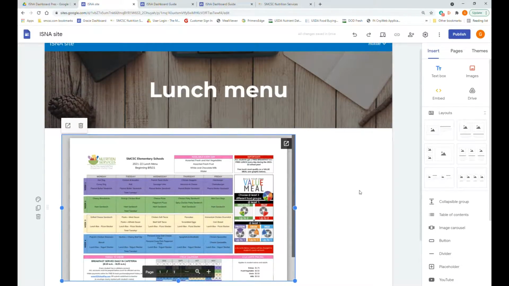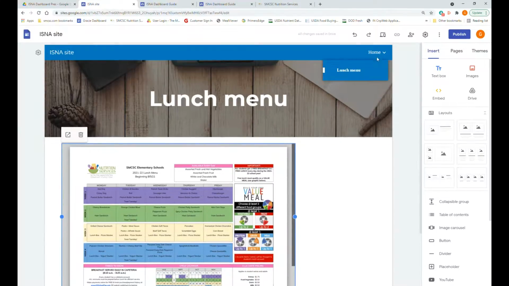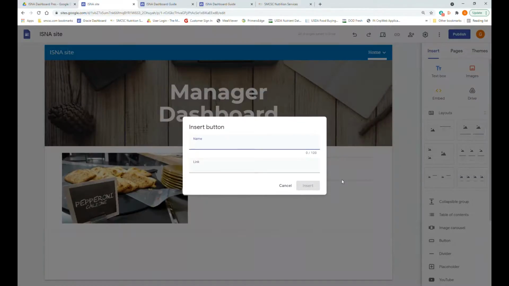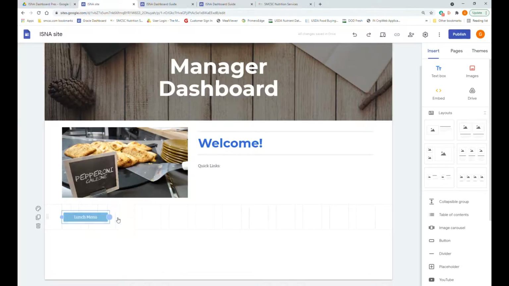But how are they going to get to that subpage? So we need to create a button for it. We'll go back to our home page here, and we'll create a button to get to that subpage. So we'll name the button Lunch Menu. And we're going to link it. It's going to come up here since the page name is similar, and it'll link to Lunch Menu. So we'll insert that. We can make it a little bit bigger if we want. We can put it in the center.